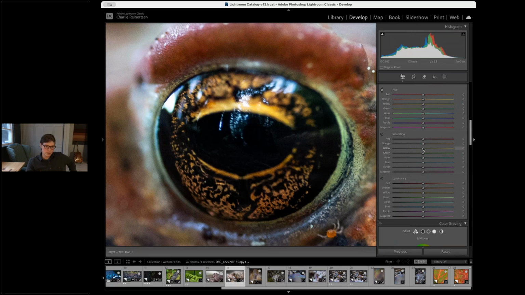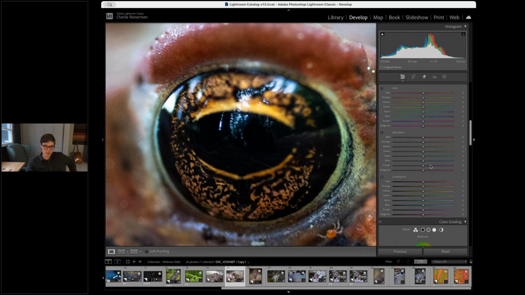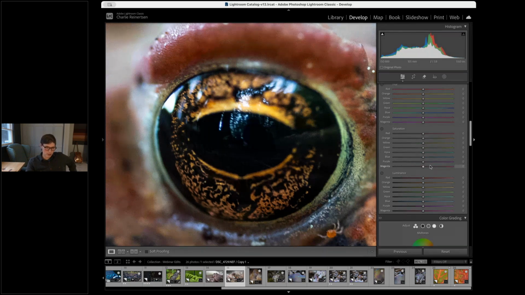Saturation. I don't know the technical terms, but it's desaturating the image. If you go this way, it's saturating it more, so it's making that color richer than it was captured. Luminance is going to allow just that color to be exposed less or more.